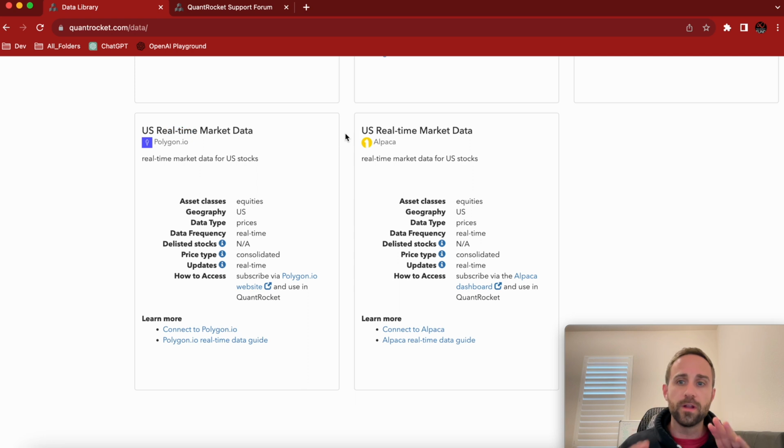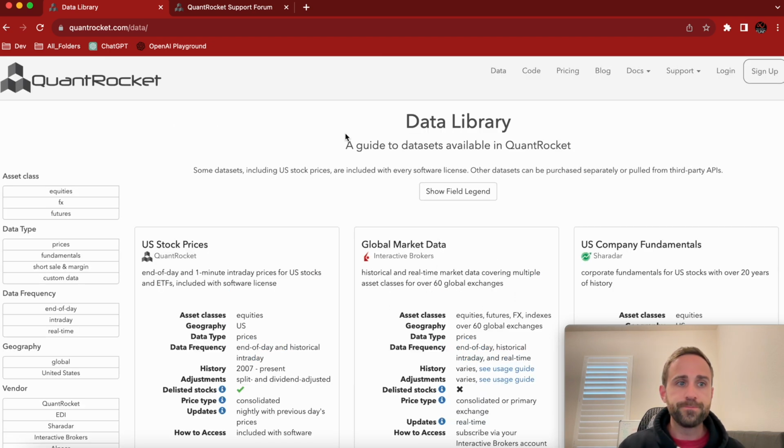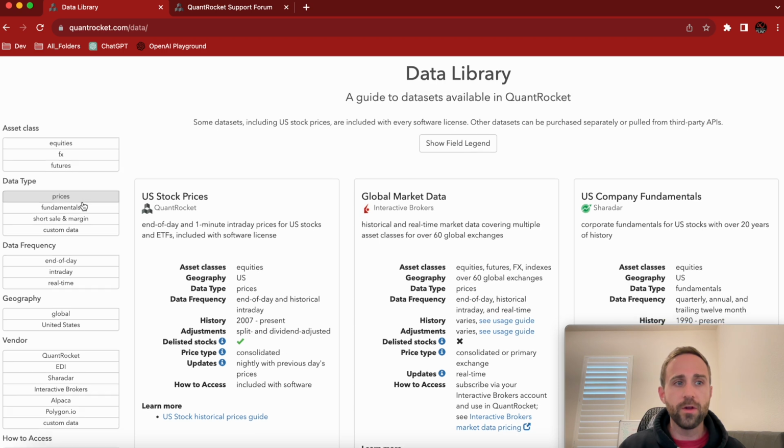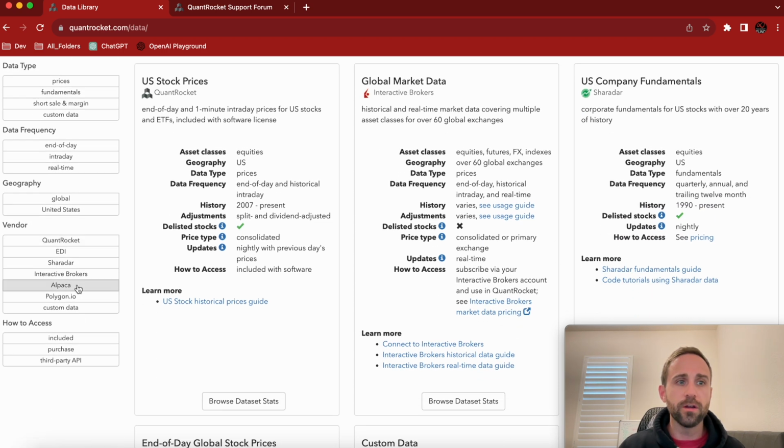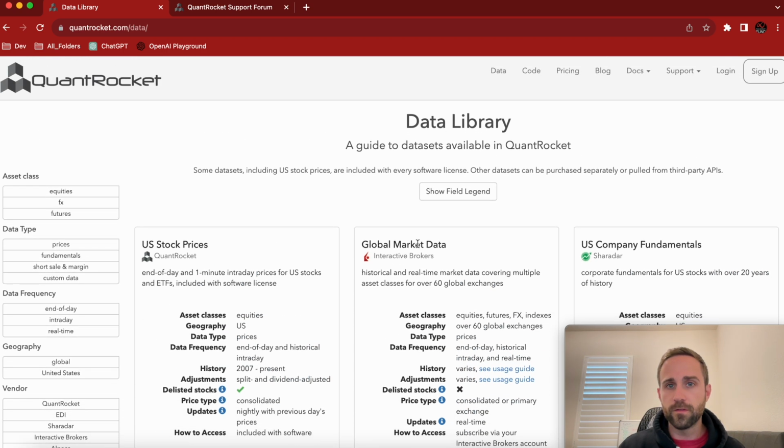QuantRocket is really, think of it as the infrastructure. You can bring in and mix in whatever you want. It's truly an unlimited number of data sets you could bring in here. You can also search by asset classes, data frequency, geography, vendor, all this fun stuff. I haven't even got to explore all these data sets, right? This is no joke, this is a lifetime of data sets.